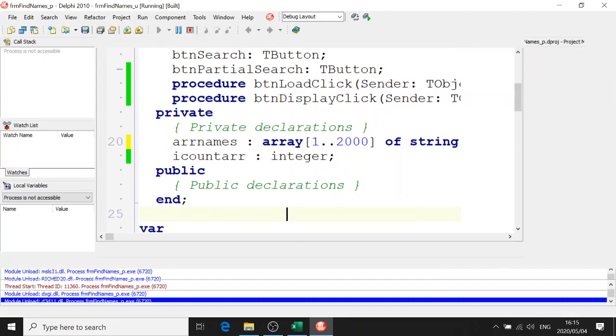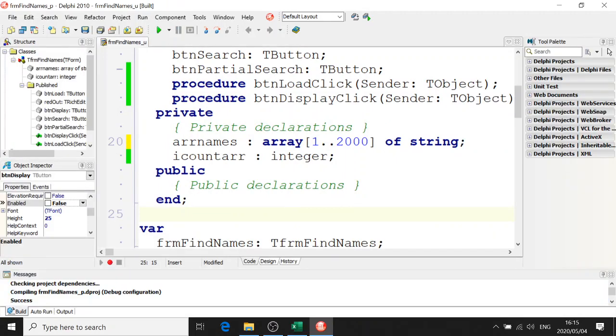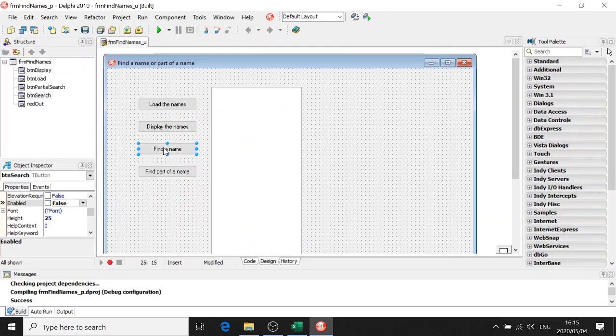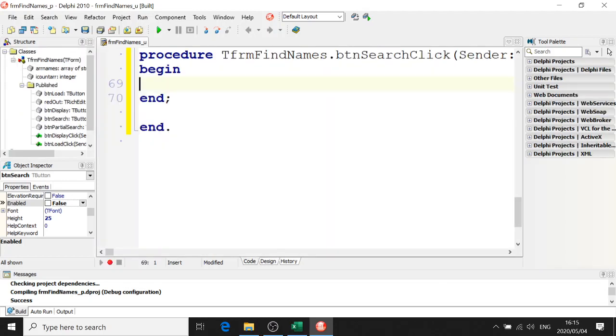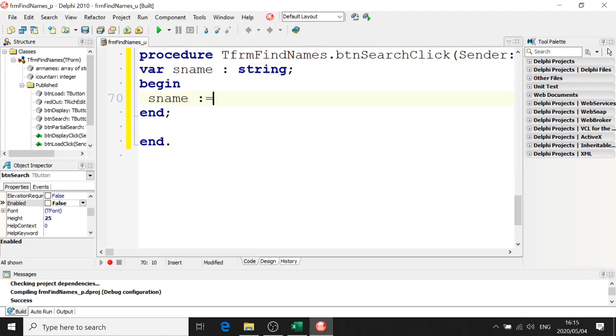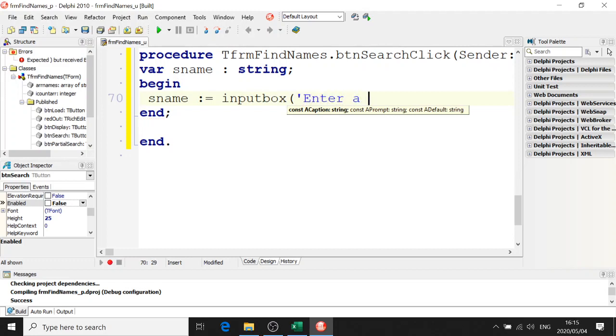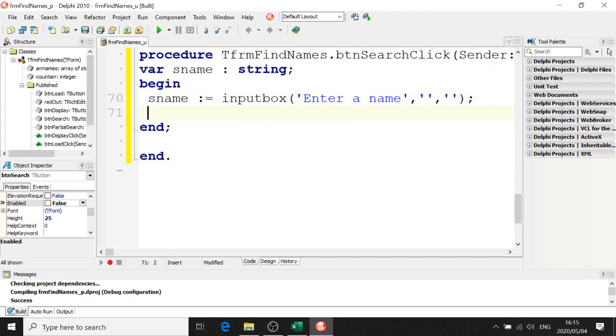Right, now we're going to find a name. We're going to write code to find a name in that array. We're going to search through the array and look for a name. So let's double click the button and ask the user to enter a name. Here, rs name. We'll use an input box. Enter a name. Then we have to go through each box of the array and find a name.